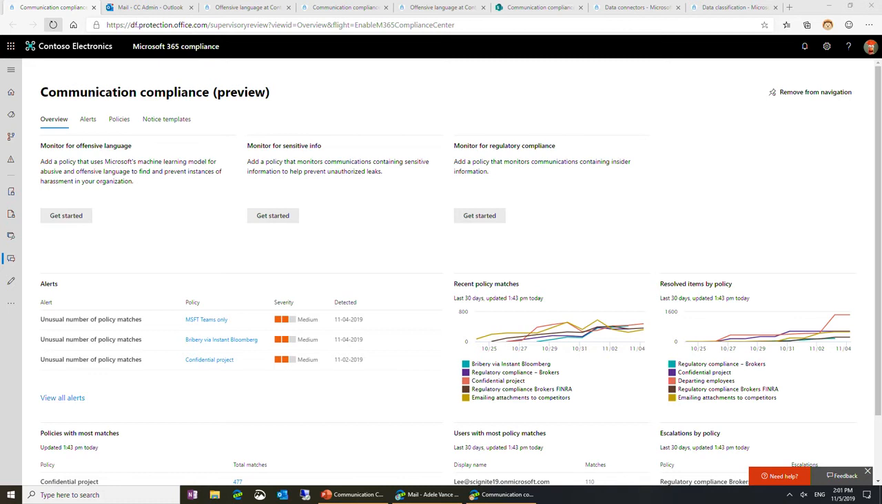And there's really two use cases that customers are using this tool for. The first one is all about monitoring for code of conduct violations. So things like discrimination, harassment, threats, and more. This is the first use case, and that'll be my first demo.